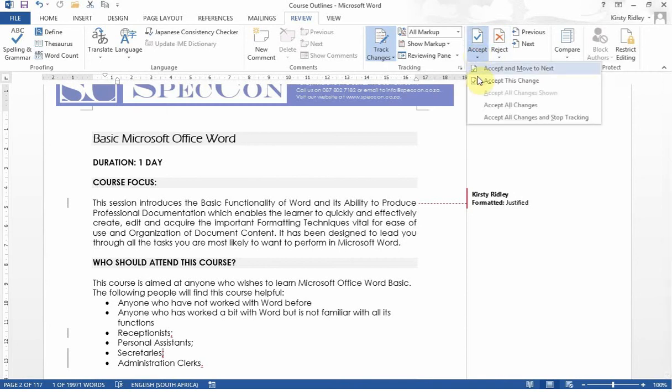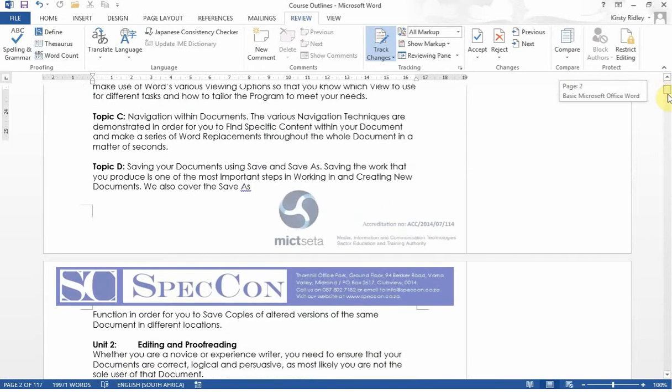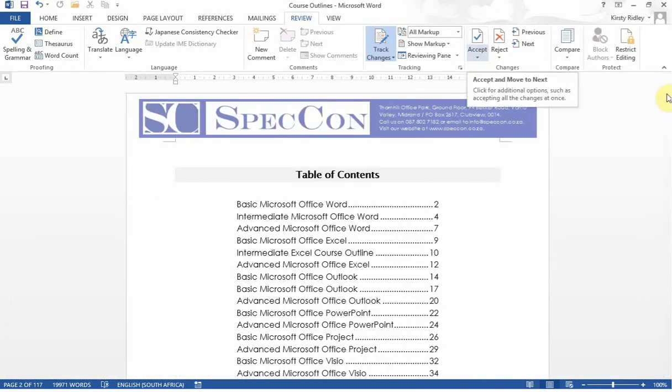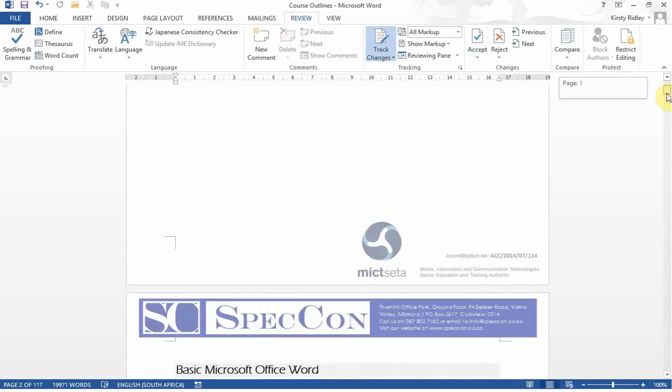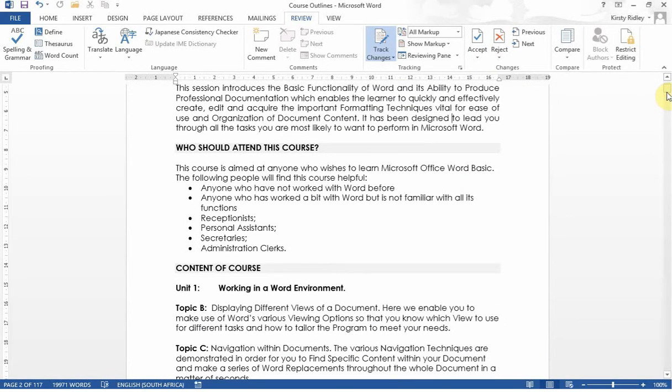So I'm going to go to accept, and I'm going to click on accept all changes, and there all the changes have been accepted. And you'll see that the right hand margin where your track changes were being listed and your comments were being made has now disappeared. And that is how you track changes and accept and reject changes made to your document.